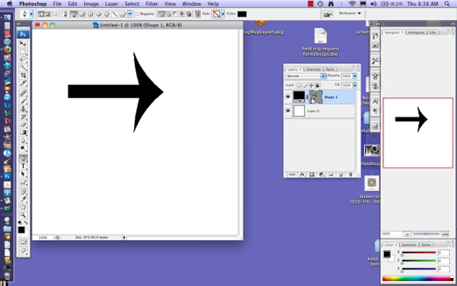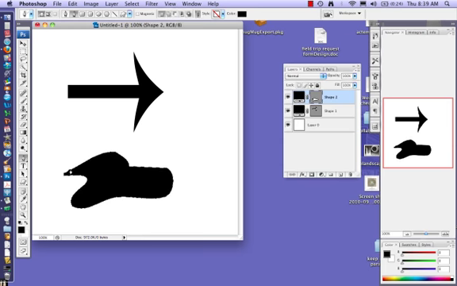Notice when I drew this arrow shape, it put itself on its own layer, which means I can move that separately. I'm going to click here. This creates a new layer. And now with my freeform shape tool, I am going to draw just a random shape. Notice that this automatically fills in black because I have black selected over here for my color.